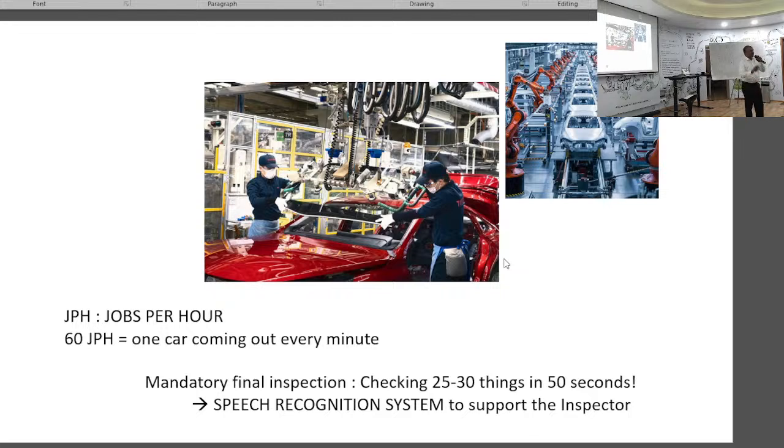It becomes part of the certification. It's a mandatory thing, and it is a highly respected process. So what happens is it is very difficult to do, because in about 50 to 60 seconds the next car is coming. You don't have that budget. You have to finish it 10 seconds before that. So you have to complete 25 checks.